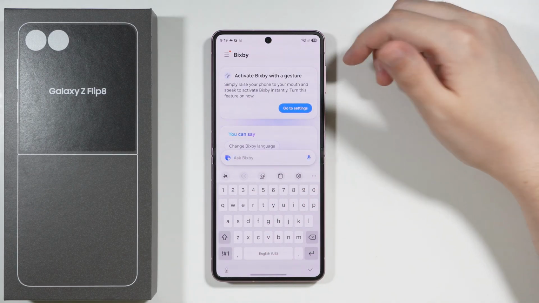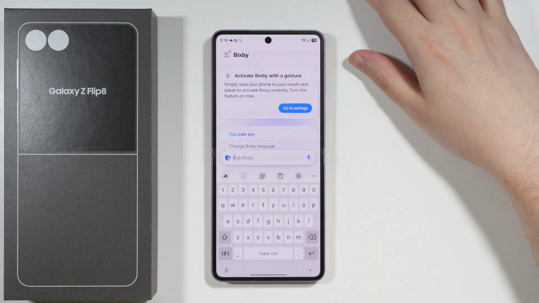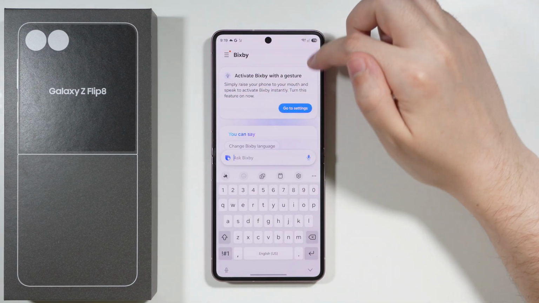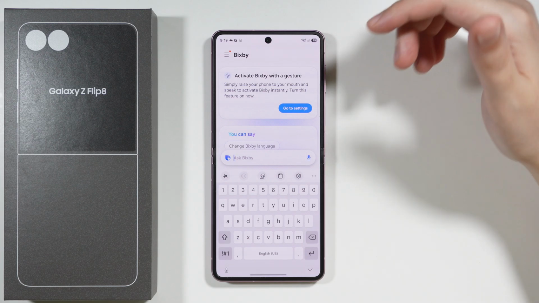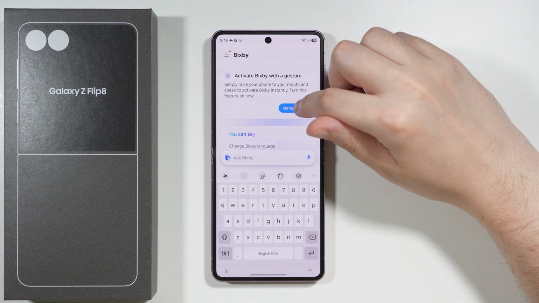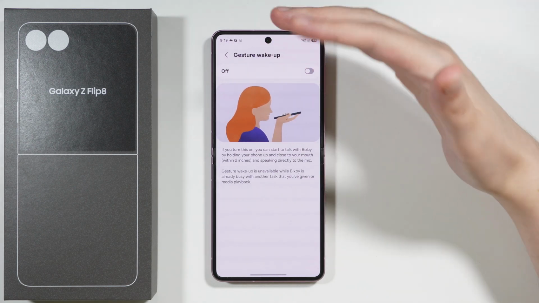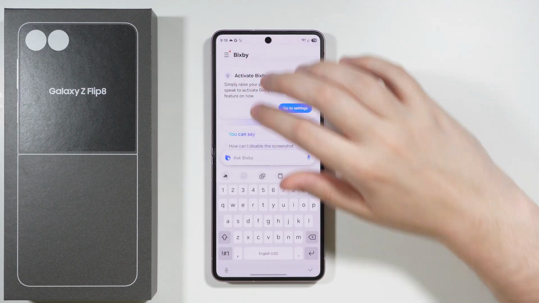Of course, in addition to that, you might want to activate some shortcuts to have quicker access to Bixby. Like, for example, over here, we can activate Bixby with a gesture. We can simply raise our phone to our mouth and speak to activate Bixby instantly. If you have this prompt, you can tap on Go to Settings to turn on the gesture Wake Up.